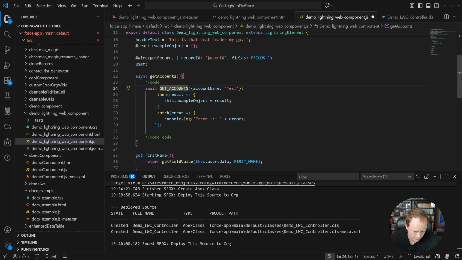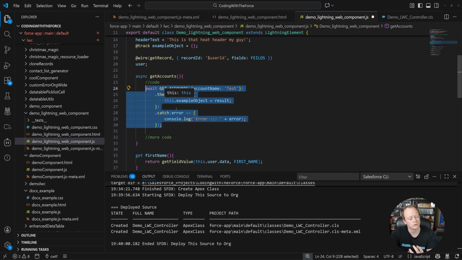So there you go. If you don't want your Apex method to run asynchronously, make sure to set things up in this manner. If you want this code to only run after your Apex method runs, make sure to set it up this way. Now there is an alternative method. I do like this outcome here, but sometimes you don't need this much control, right?